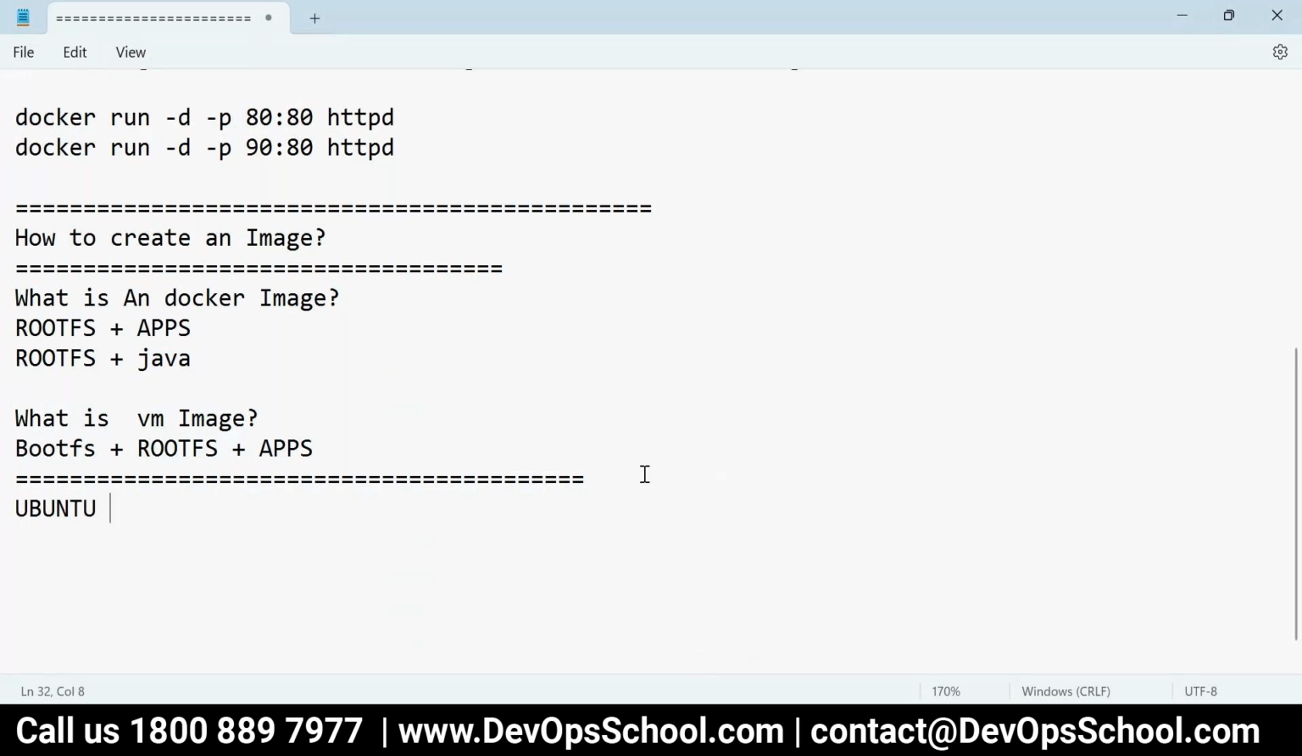After that I asked, in that image what content do you want, what application? He said you have to install Git and then you have to install Apache. So Ubuntu plus Git plus Apache. Maybe you have one index file, one package file, also copy those. So these are the four requirements. What will I do? I'm going to create an image.